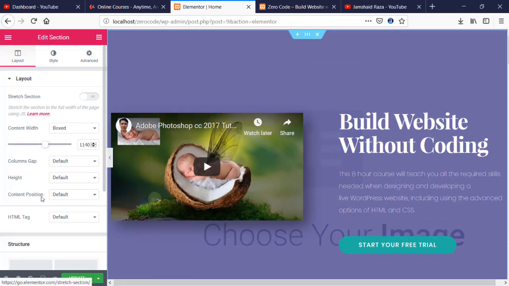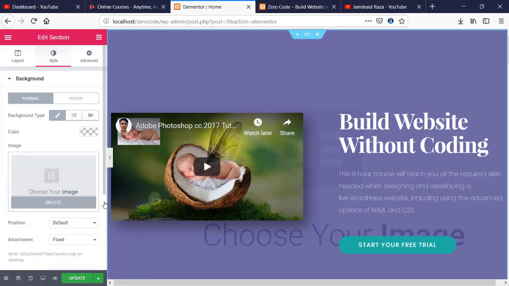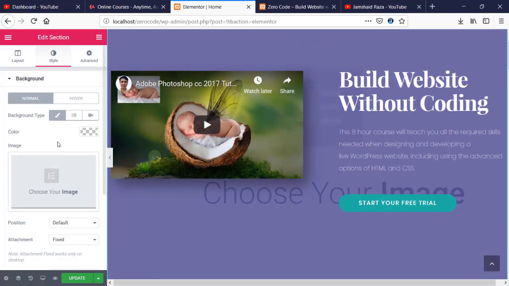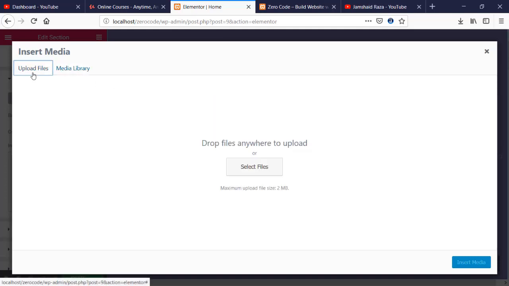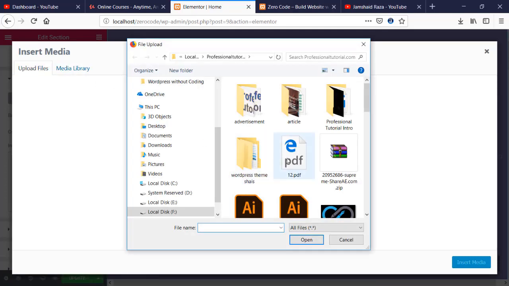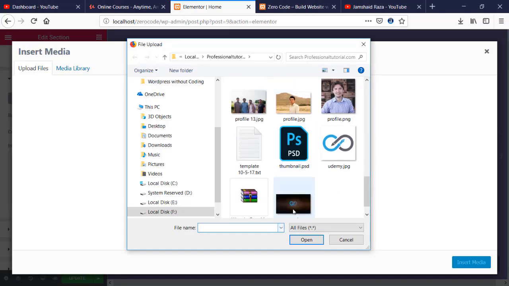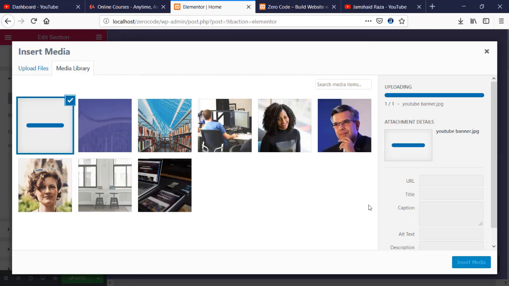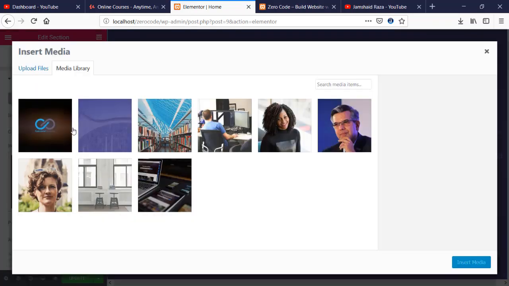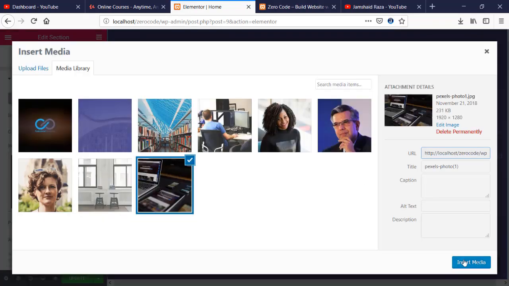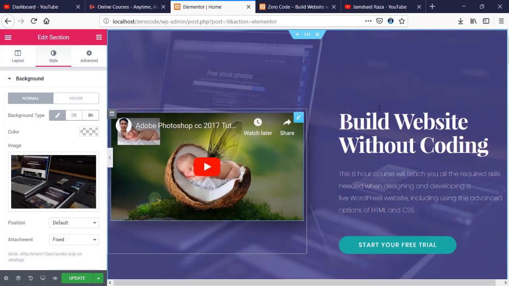And how about if we change the section here, for example, clicking that one, and in background we have style, and choose your image. And we are going to just delete that one and add a new one like I have here, and I'm going to add that YouTube banner as a background. And you can see now it is looking like professionaltutorial.com, or we are going to change the background, maybe to something with these dark colors.